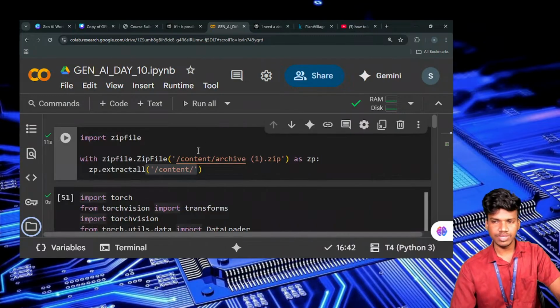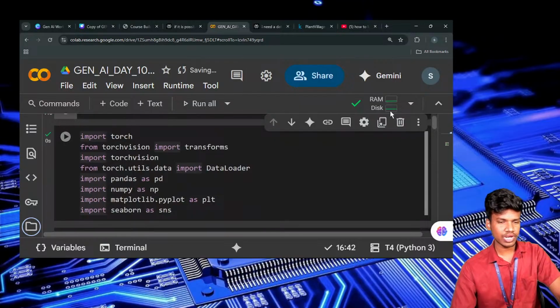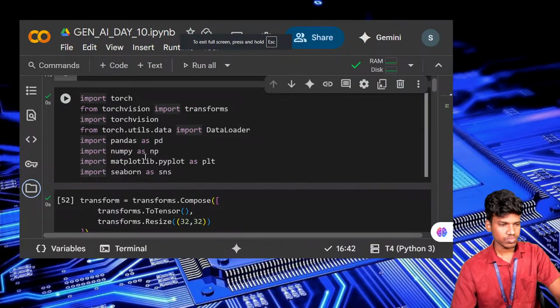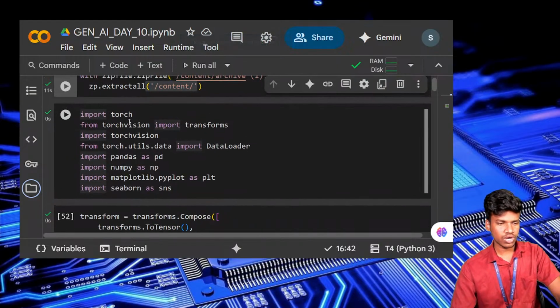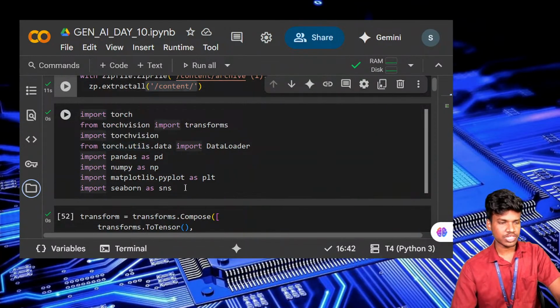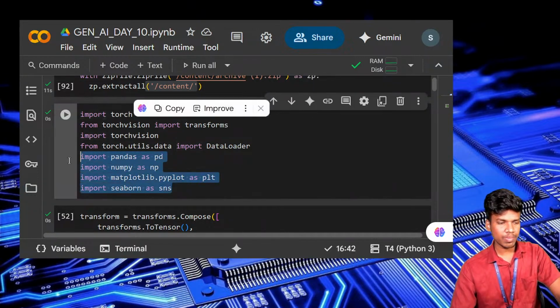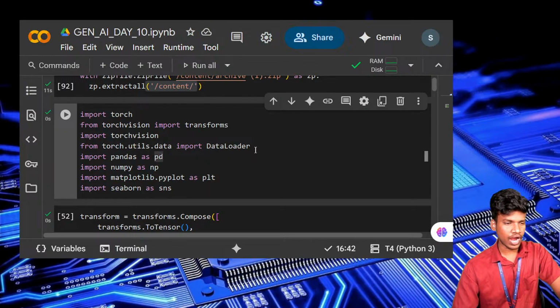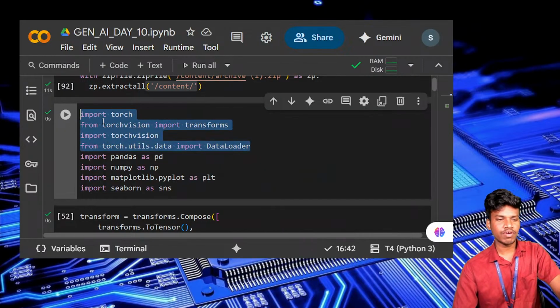Okay, when that is done, we can go with the next step, that is, importing the important libraries. So import torch, torchvision, torch utils, pandas, numpy, matplotlib, and cv2. These four libraries we already know about, because most people know them as basic machine learning or Python libraries. And the other four are what we are using for our purpose.